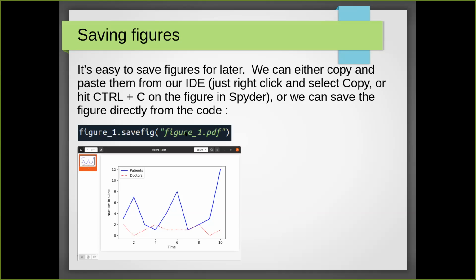And we can save figures really easily with this single line of code here. We just call the savefig method of the figure object. In this case, my figure object is called figure1. And I say figure1.savefig, and then whatever I want to call it. And it will save that figure. So here I've just saved it as a PDF, and it will save that figure as a PDF for me.